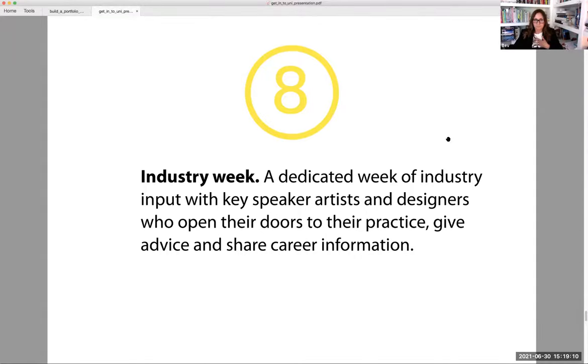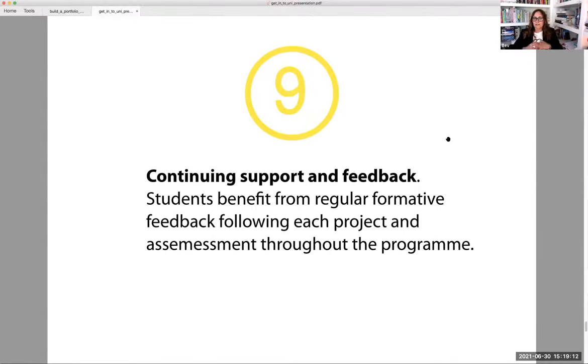So number nine, continuing support and feedback. This is more one of the practicalities, but it's a really important thing. Obviously it's an intense programme, as I said earlier, so it's 5 days a week.